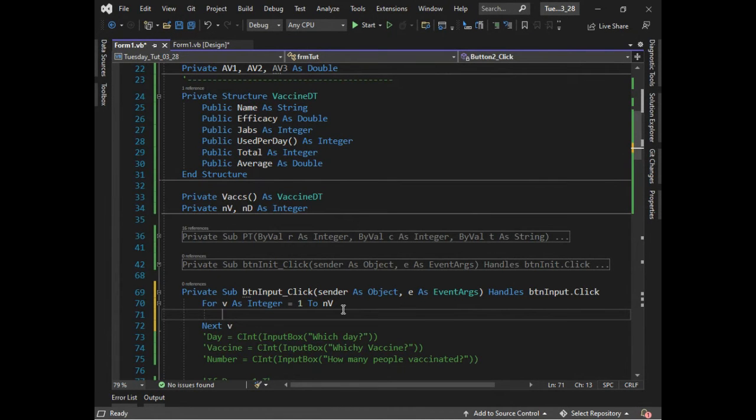If there are 10 vaccines here, we want to do it for 1, 2, 3, up to 10 vaccines. If there were 5 days, we're not going to say, oh, there's 10 vaccines, but we're going to do it for 5 days. Okay, so what information do we want to get for each vaccine? So what's the input? Name, right? So we need to go through each vaccine's name.